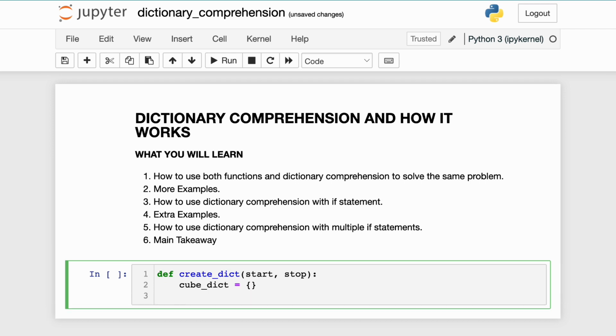Now I'm going to use the for loop in Python to loop through a range of numbers, and when I get the values, I'm going to cube them. So let me demonstrate it. I'll write my for loop: for number in range, I'm going to pass in the start value and the stop value.